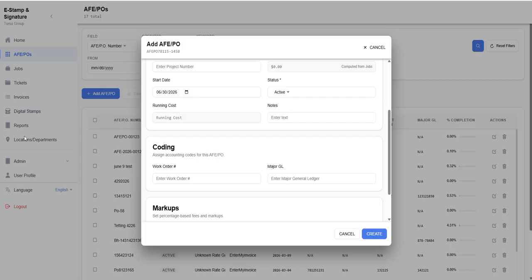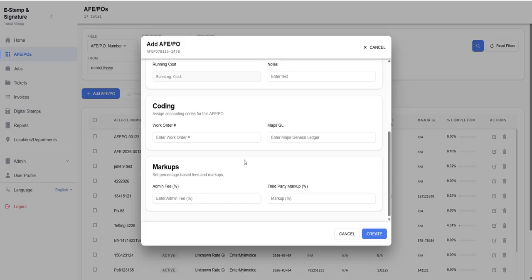So finally we come to the coding section and the markup section. In the coding section you have fields like work order number and major GL, and the markup section is to set your percentage based on fees and markups. You have an admin fee percentage that you can set to whatever amount you need, and the third-party markup. Every time you add third-party charges in the system, it will automatically add the markup that you enter here for all tickets created under this AFE PO.